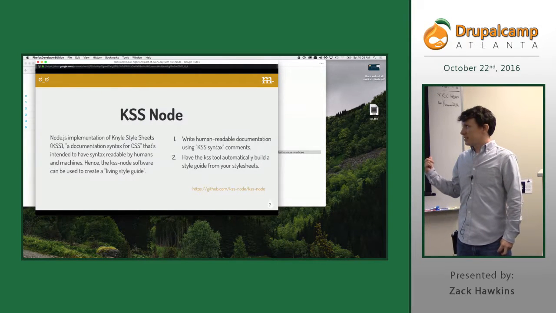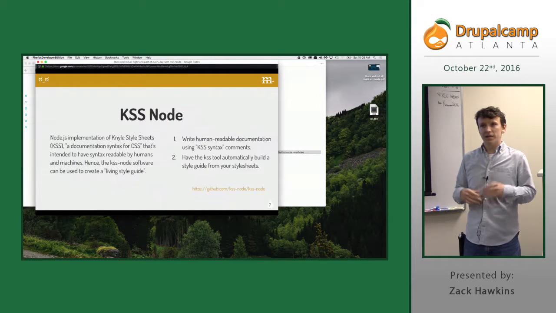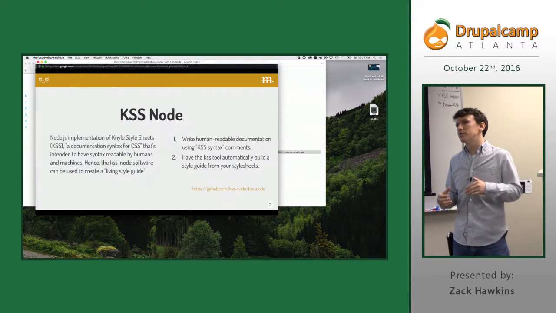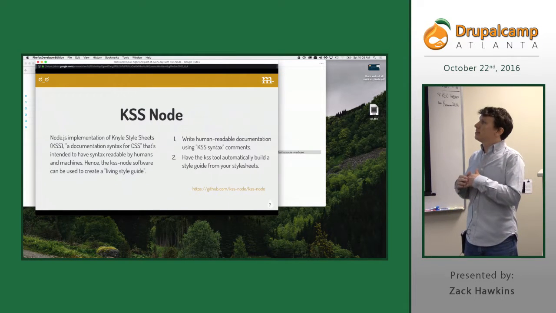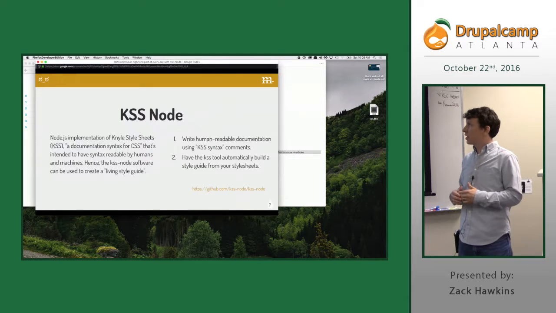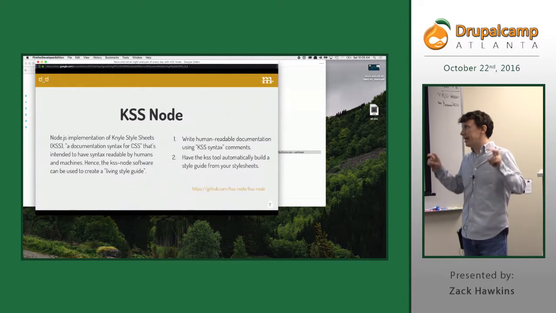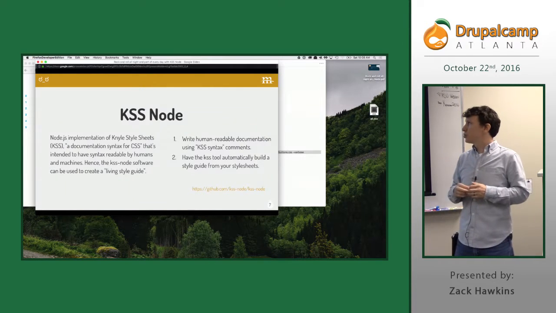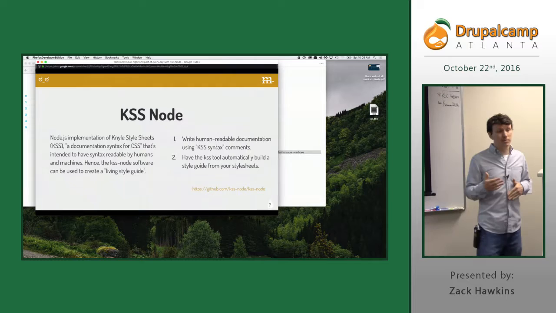So it's a documentation syntax that's intended to be readable for humans and machines. You write these comments, and then a machine can also read them, or other humans can read them, and the machine can generate a style guide using those comments. So human readable using specific KSS syntax comments, and a tool automatically builds a style guide based on those comments in your style sheet.